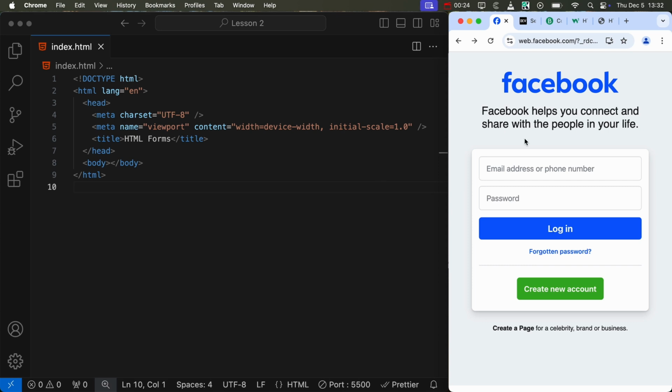In this one, I'll be showing you how to work with HTML forms. Now, HTML forms are simply used to collect user inputs. You can see forms everywhere around the web, even on web and mobile devices.